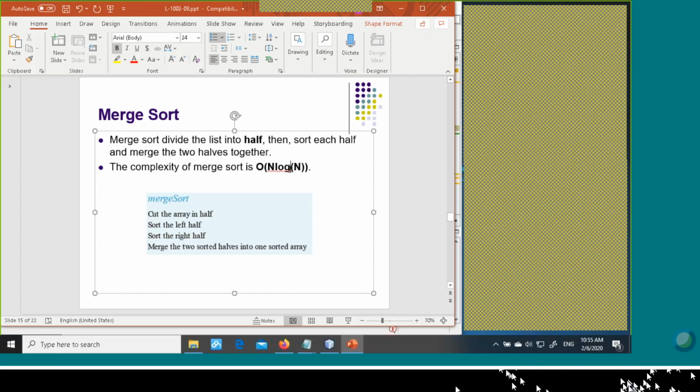So you see, in the for loop, one for loop is enough. Compared to just now, when you needed 2 for loops, this one you just need 1 for loop. What is merge sort? Merge sort means you divide the list into half.